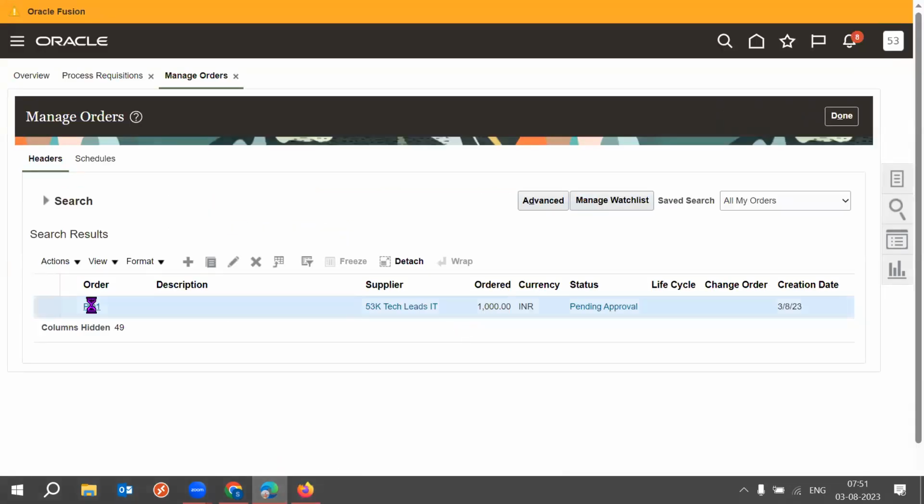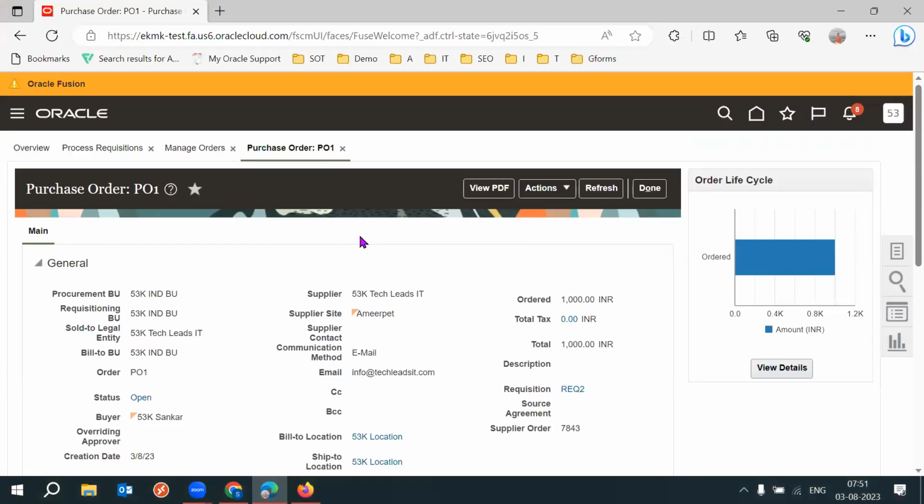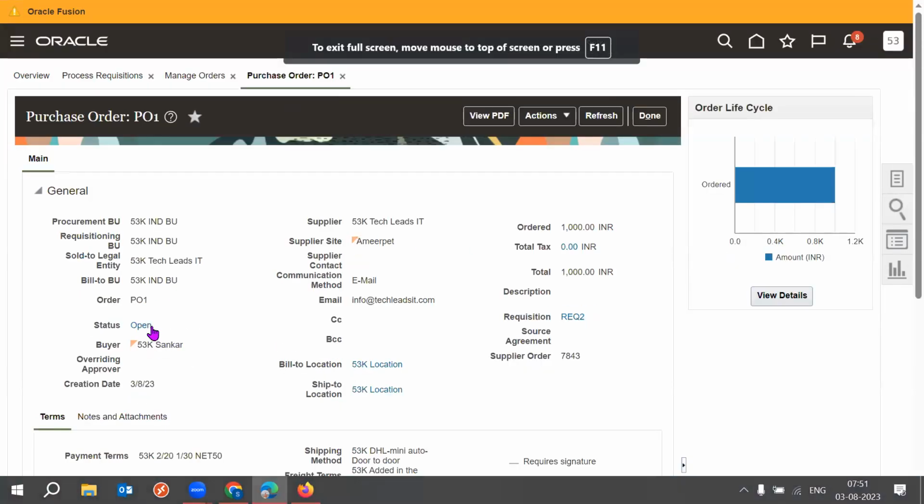Now let's see if our PO is approved or not. After the approval, the PO status changed to open. It's open, right? Nothing but it's approved. After that, you can download this PO as a PDF document. I'm downloading. After the approval, download as a PDF document, and we can email it to the supplier.